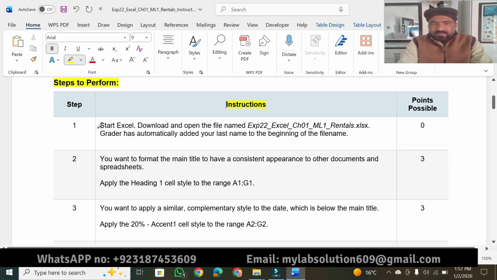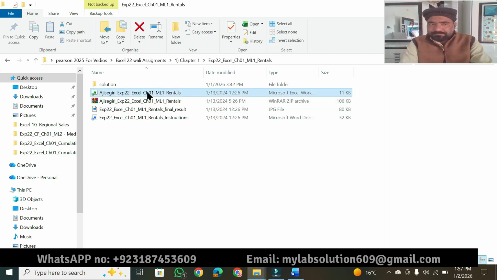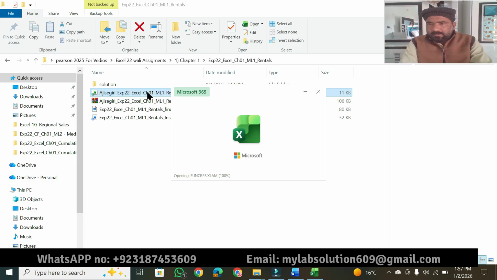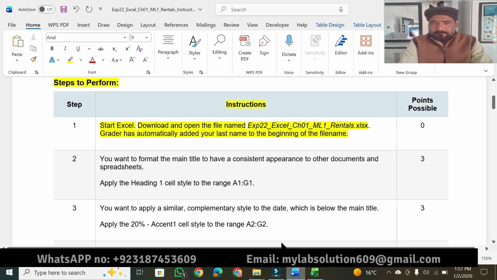Instructions: start Excel and then download and open the file named Exp22 Excel chapter 1 ML1 Rentals. The grader has automatically added your last name to the beginning of the file name. We have already downloaded that file from Pearson. We have to open it, we call that the solution file. It is just opening. So the first part is done. Now we are moving toward the next part.